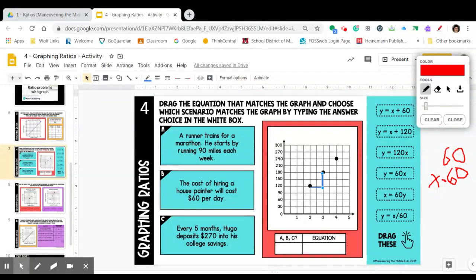Another way to write this is 60x. Remember, this is x, and this is our y increase. So y equals 60x. Once you figure out what that is, you would drag the equation down here. And then you need to figure out what would work over here.